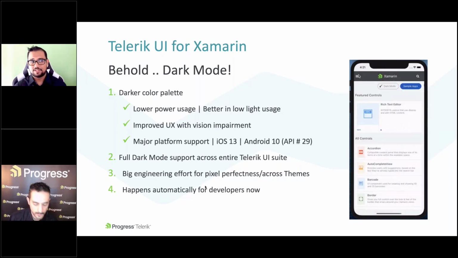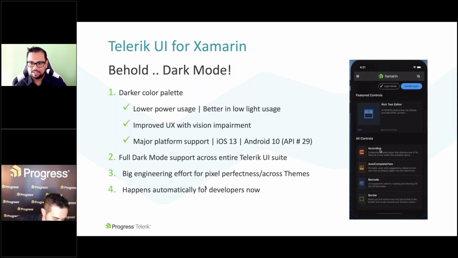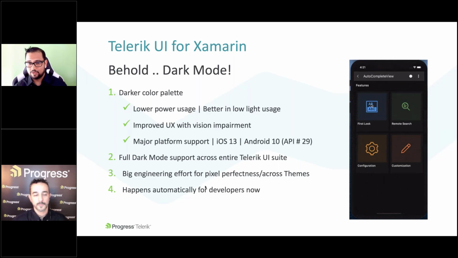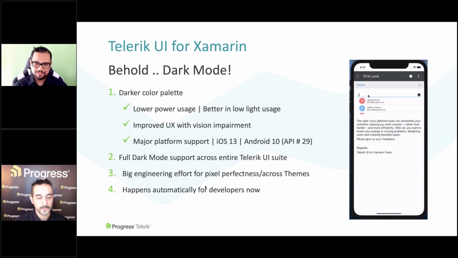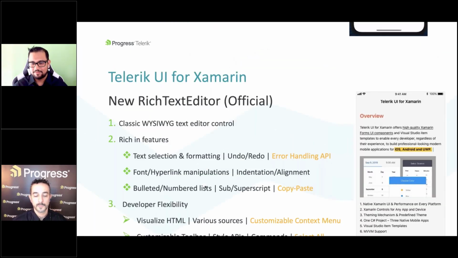And again, the good news is developers don't need to do a thing. It's built in, ready out of the box. You can just flip a switch, and we can identify what the OS is doing and act accordingly. So big news here. Dark mode support is here for all of your native apps.